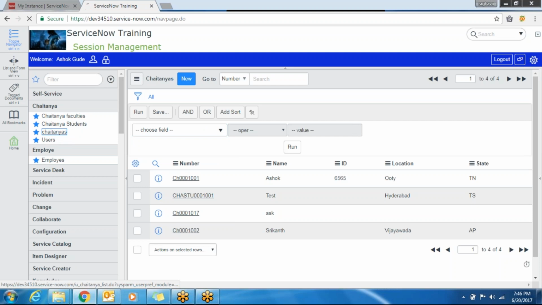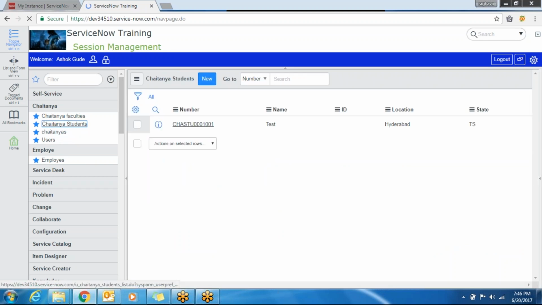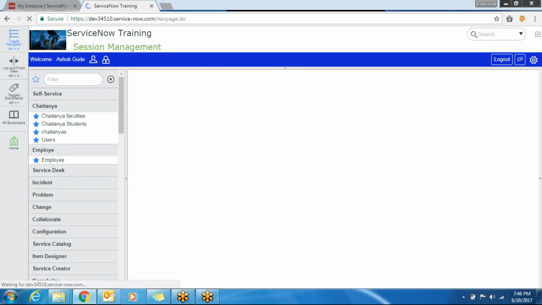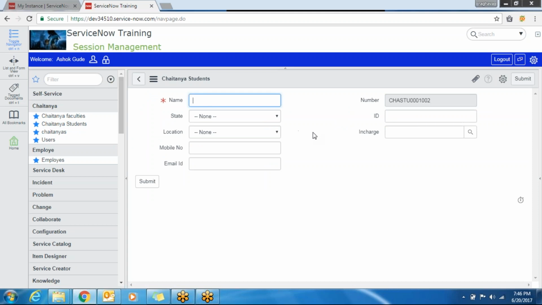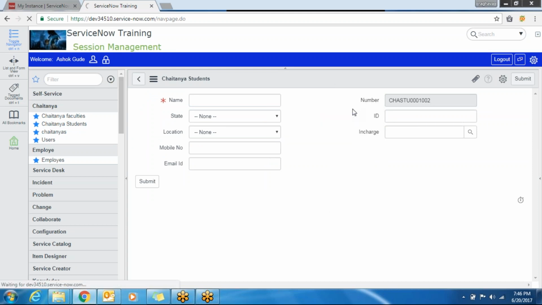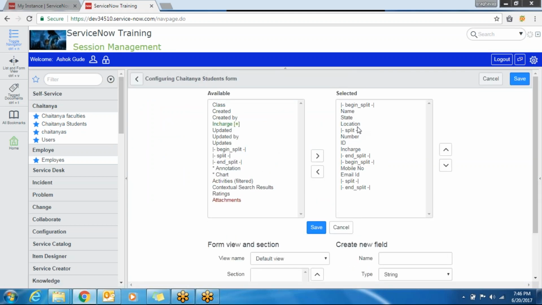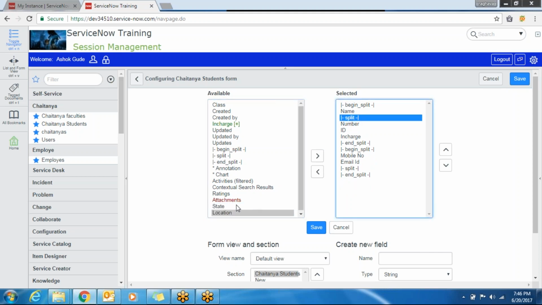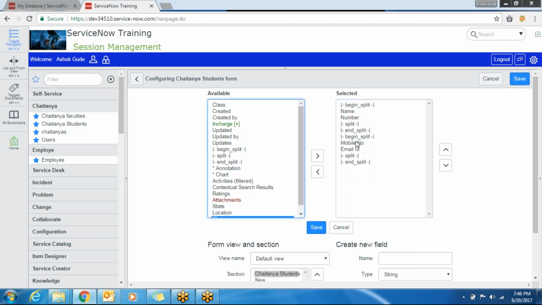For example, you want to create one more field here. How can you create one more field? So these belong to which table? These belong to the student table. If you want to configure the form layout, from the form layout, you don't want the state, you don't want location. This one, but remember number and date. You don't want the in charge, you don't want ID.